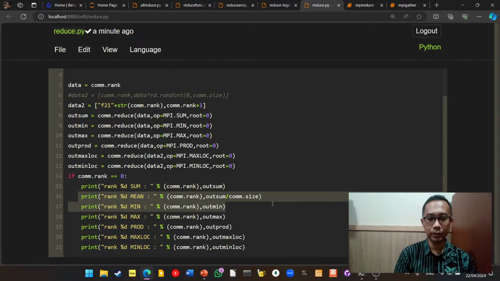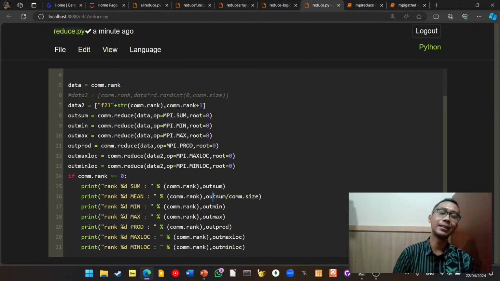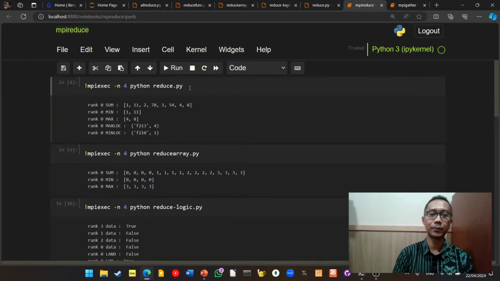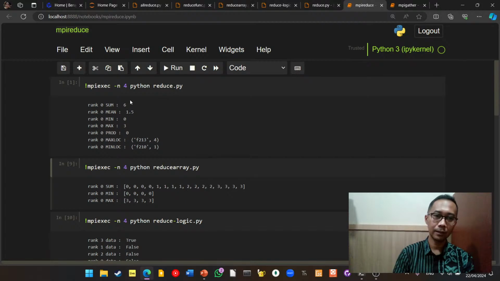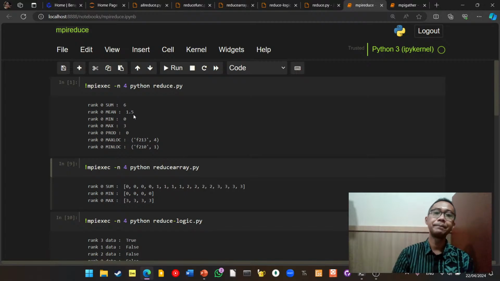Yeah, this is a bonus. This will return the average or mean. Simple. Average itself just divides the sum by the comm size. Okay, so let me see the results. Okay. Yeah. Sum is six. Zero plus one plus two plus three is six. Mean is 1.5. Yeah, so six divided by four is 1.5.